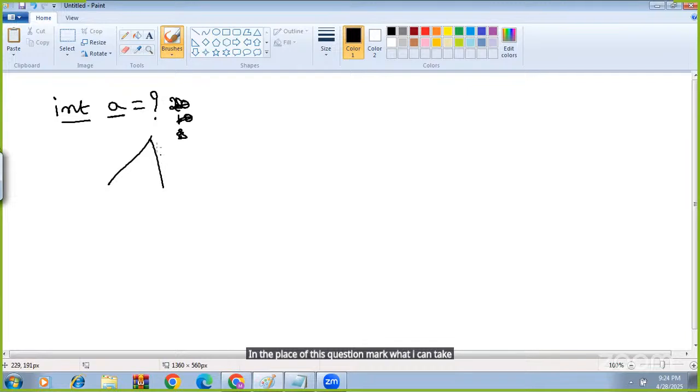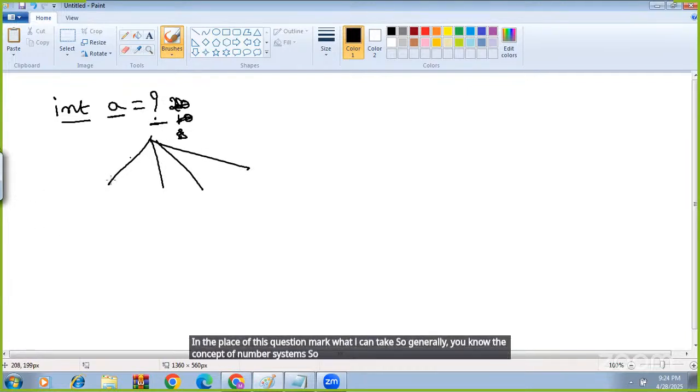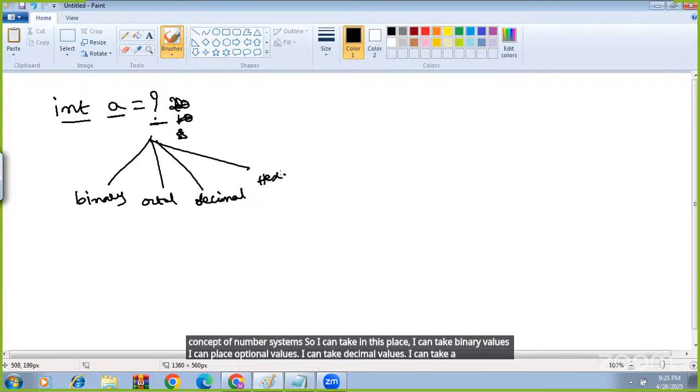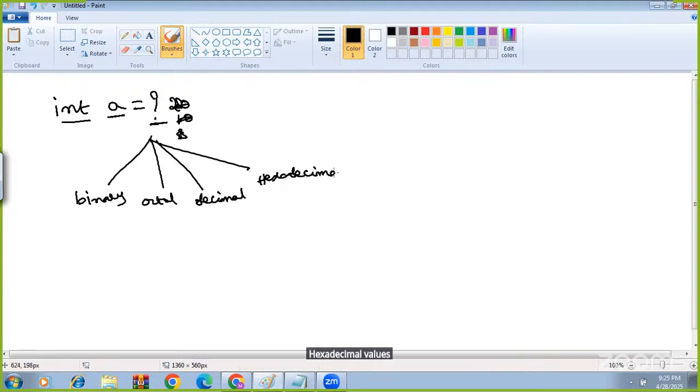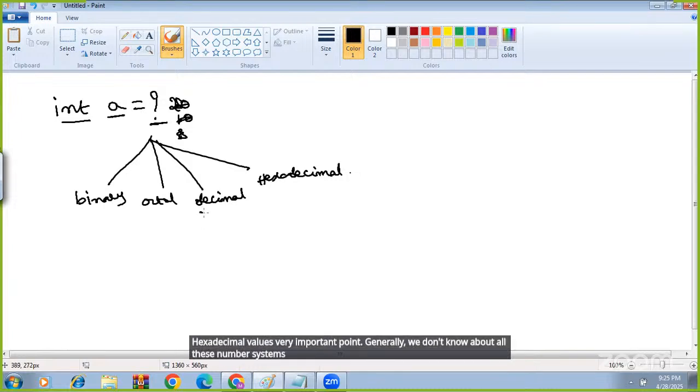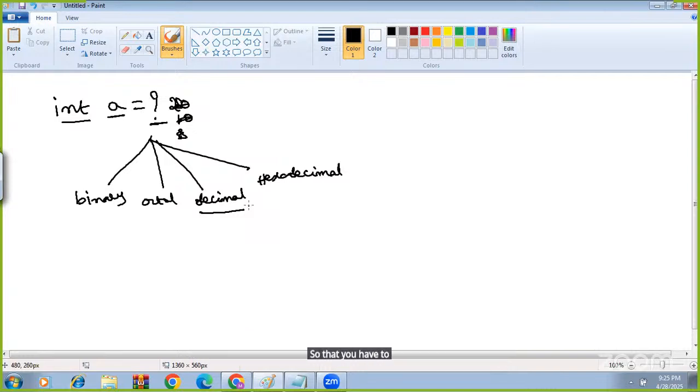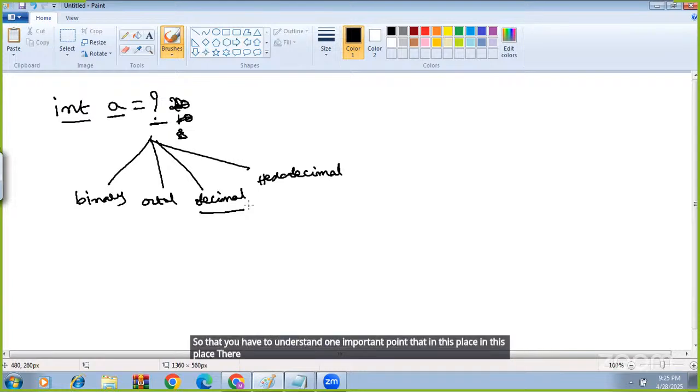Generally, you know the concept of number systems. In this place, I can take binary values, I can place octal values, I can take decimal values, I can take hexadecimal values. Very important point: generally, we don't know about all these number systems, we just use the decimal number system. So in int a equal to, I can place these four number systems.